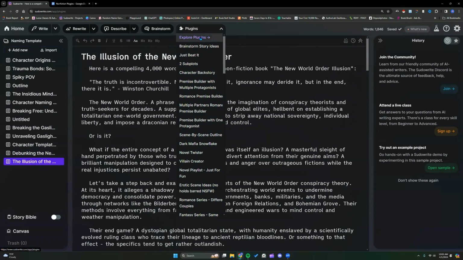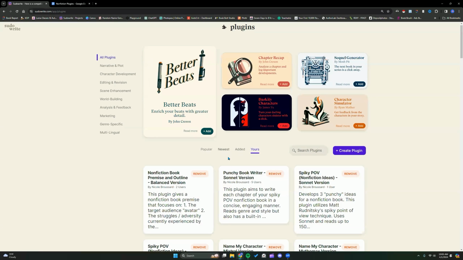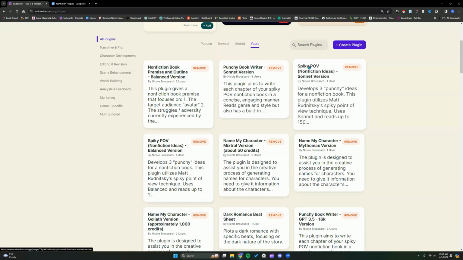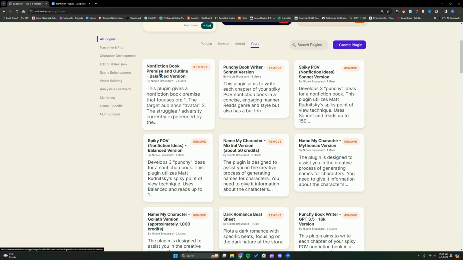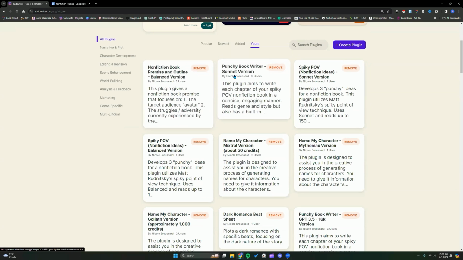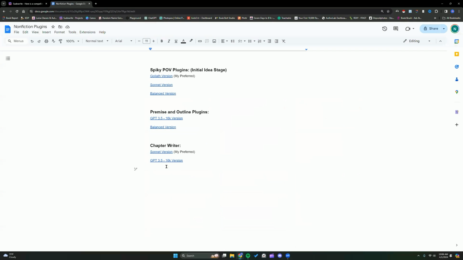So that is how you can use those plugins. Again, there's the spiky POV to get your initial idea. There's the premise and outline to get that. And then there is the book writer Sonnet and the GPT 16K version. And I will do a balanced version for the chapter writer as well. Get it linked here in this document so that y'all have that when it's posted.